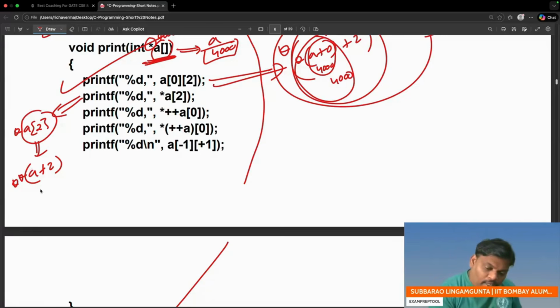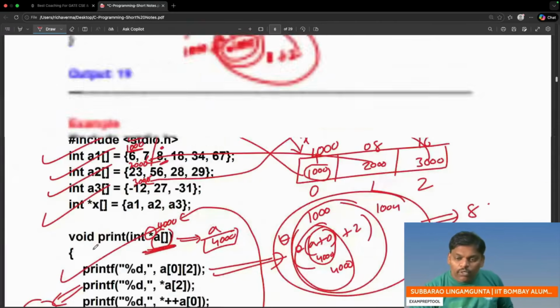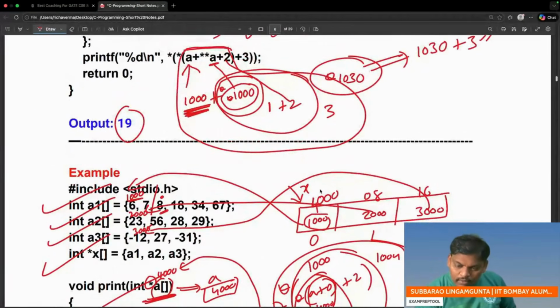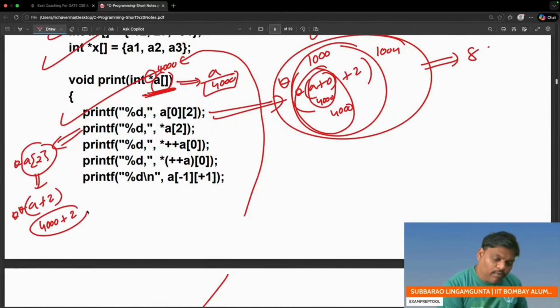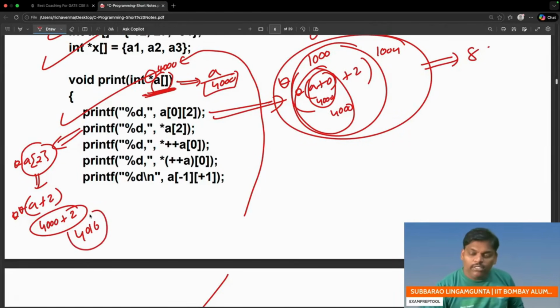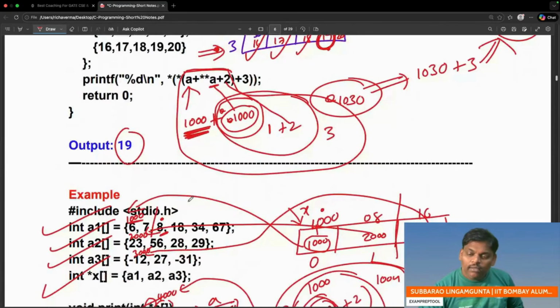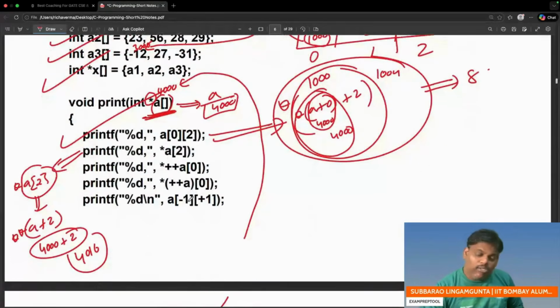Now listen, A is 4000 plus 2. Plus 2, remember, 2 elements skipping. 4000 is where? 4000 is here, right? Plus 2 means 2 people skip. It became 4008. Then one star: the value inside 4008, how much is there? The value inside 4000, how much is there? 3000.